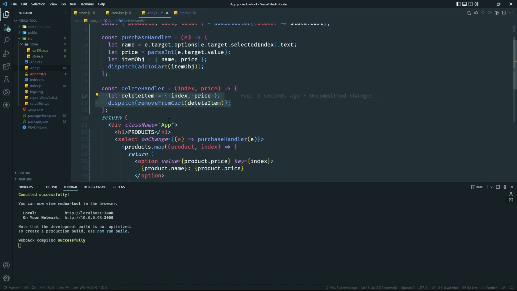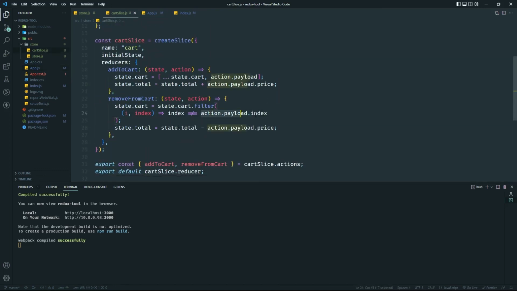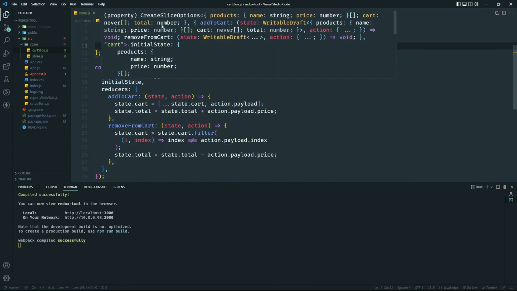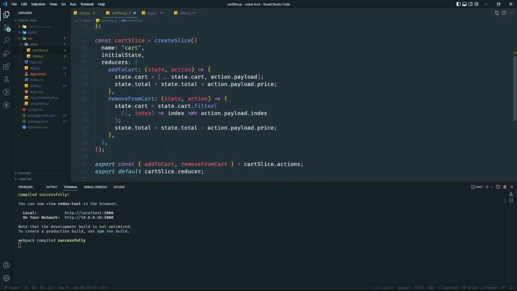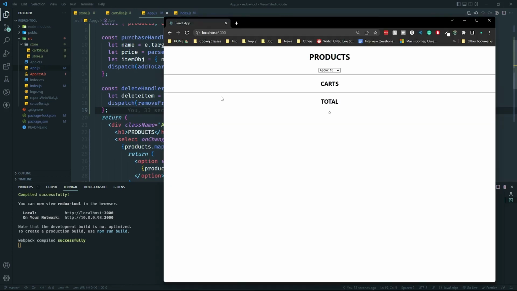One more time, a little bit of a mistake here, but you probably got that before me. So we are passing an index and price, and this will have the action.payload. This is basically the action.payload right here. And what that's doing is filtering that item out from the cart. So it's removing that thing from the cart, and then we are subtracting the price as well. So let's go to the front end and see if it's working.